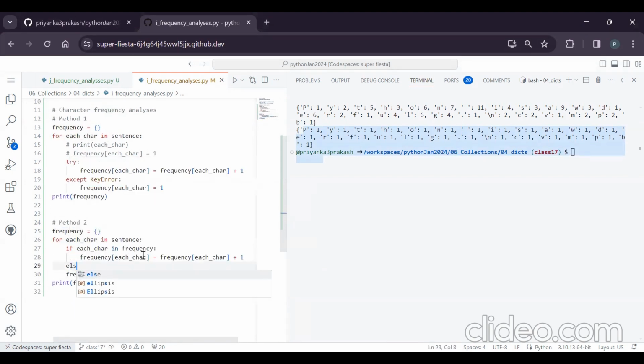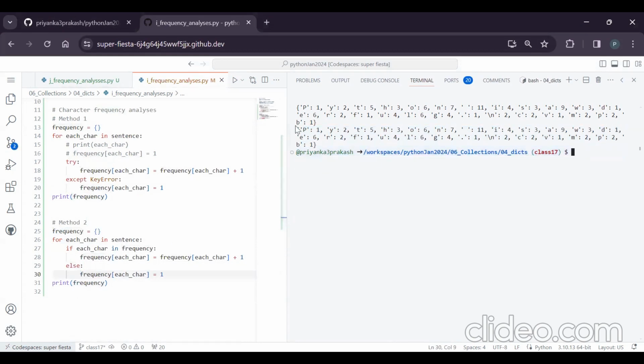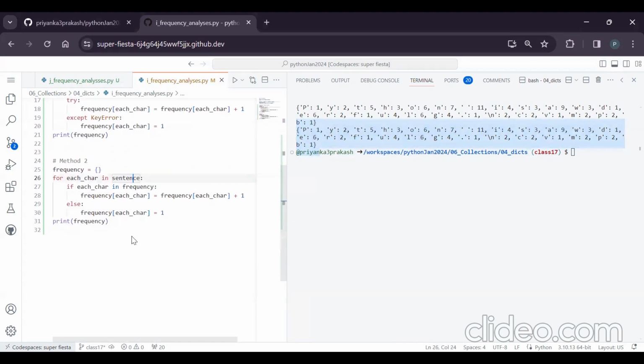So for that, if I write an else condition here, then it will work. Now, did you see in this case also you're getting it perfectly? So this is the second method in which you can use a for loop and get the values.